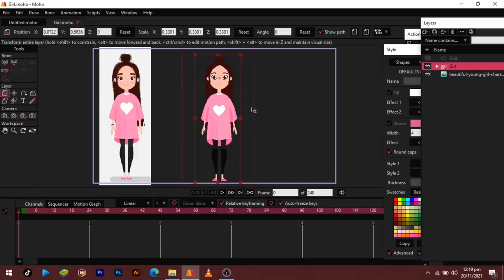Alright guys, so we've got our girl, and the next thing we get into now is we'll have to go in and start rigging our character. Start rigging it so that we can animate her. We'll start giving her a rig so that we can have her rotate in the 3D space.